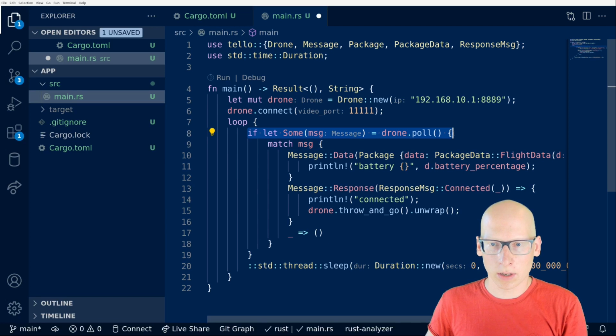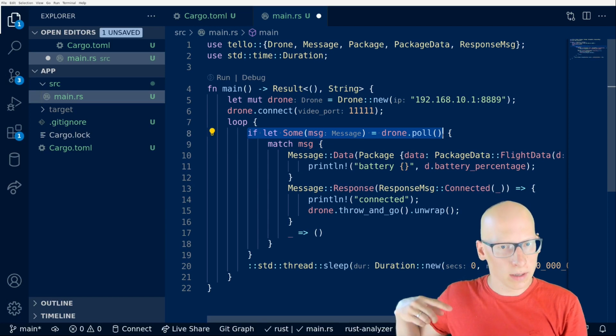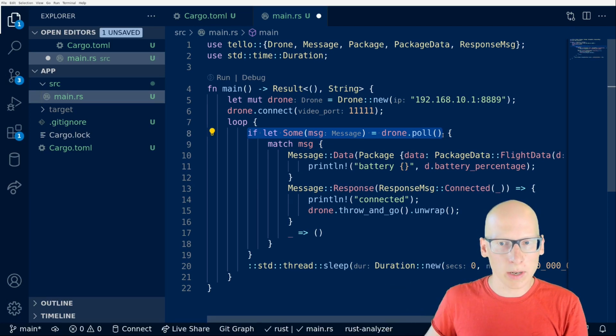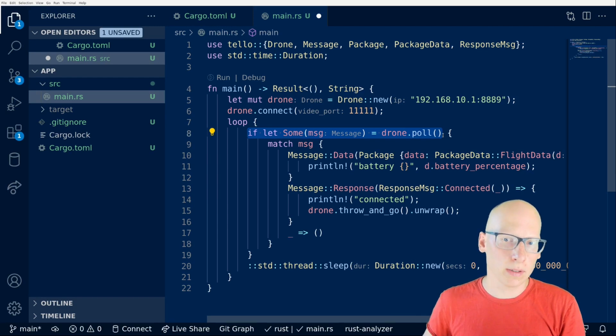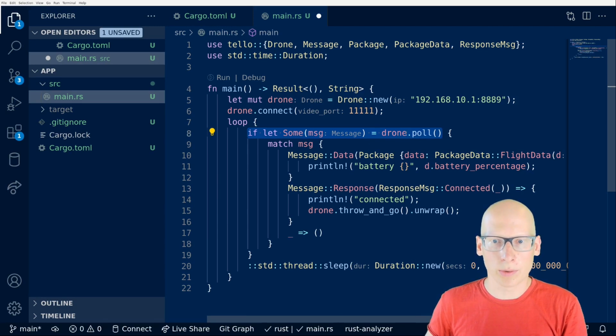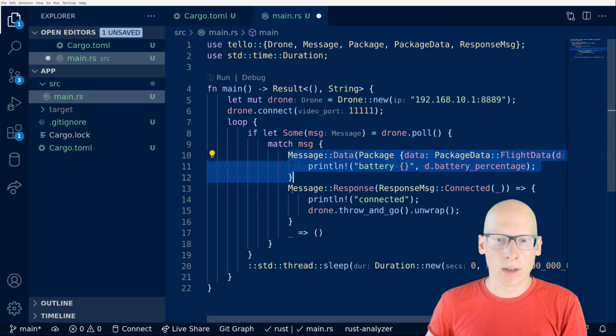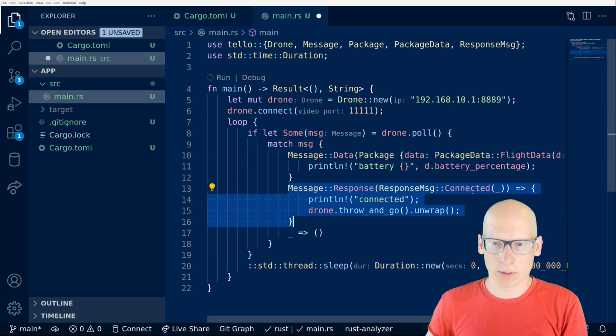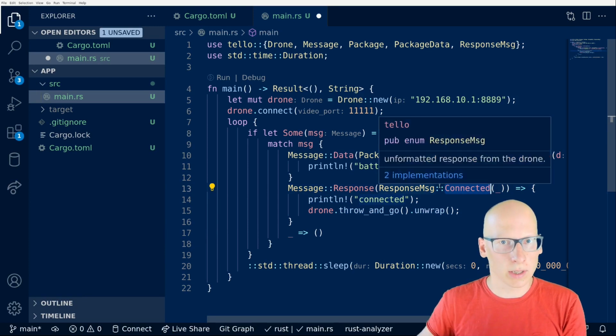And in addition, I have this poll. That means to communicate with the drone, you have to actively poll it and say, okay, is there something new, or you can get the information from the drone. So in this case, here we check if there's a new data package to get the flight information. And here is, for example, the connected message that the connection is established between these two components.